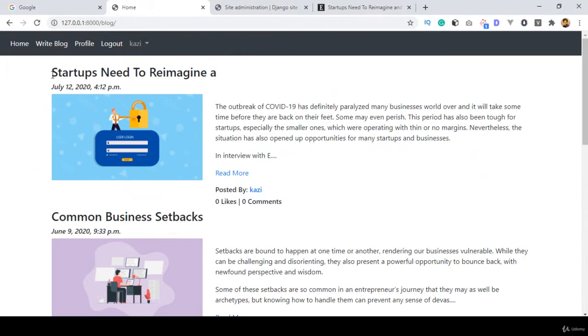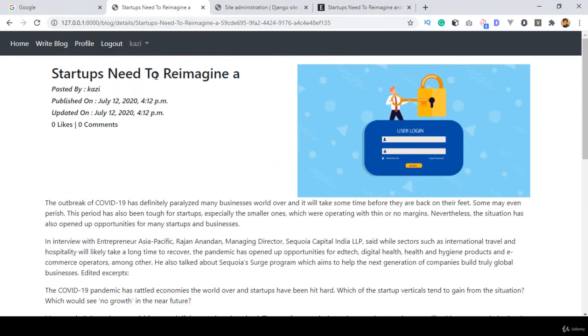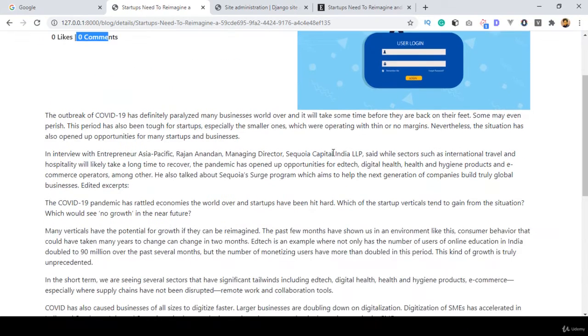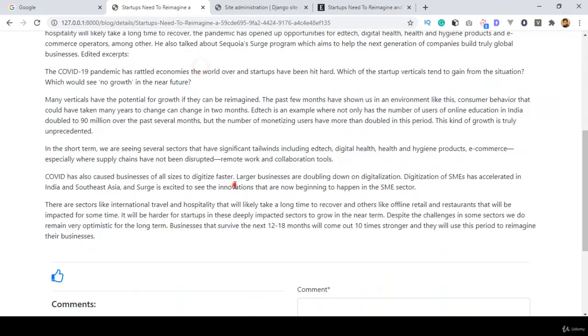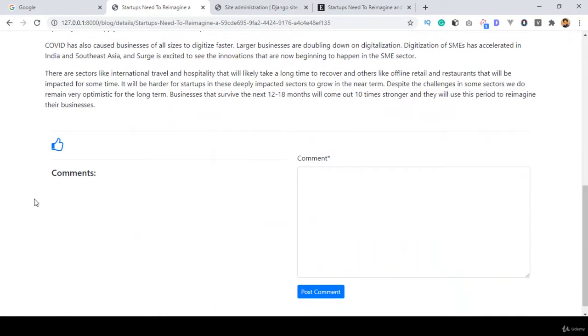Yes, you can see this post is now created, and it was created by Kazi. The image is visible, and a short description is visible. If you go to read more, you can see in the read more area the title, that it is a post by Kazi, the publish date and the update date. It also shows 0 likes and 0 comments, and that is our image and total description. You can also see the comments option.